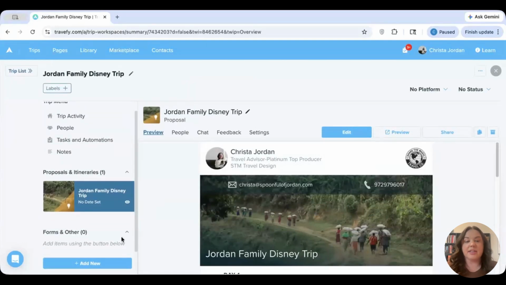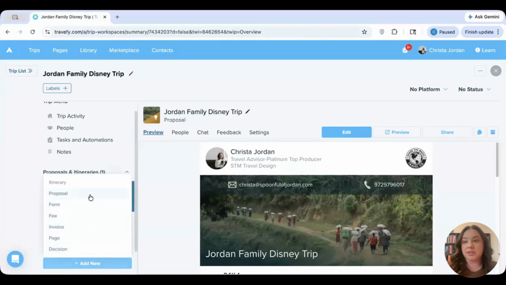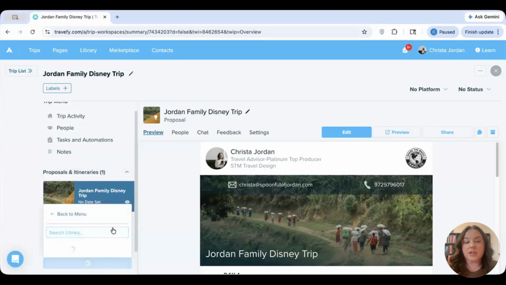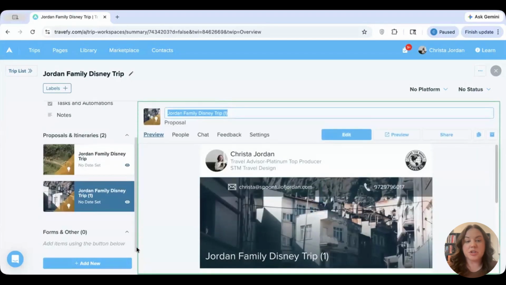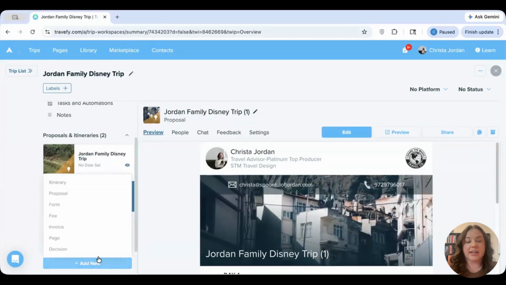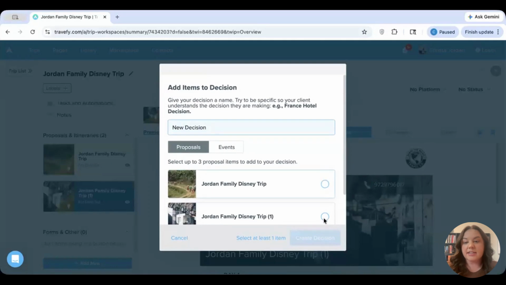But the way that I keep this organized, let's say, and you can add more than one proposal in here if you would like to create a decision. I'm not going to show you how to create a decision today. There's plenty of videos about how to do that, but you could also create another proposal if you're giving them maybe 2 or 3 different choices. You could create a decision in here and do that.